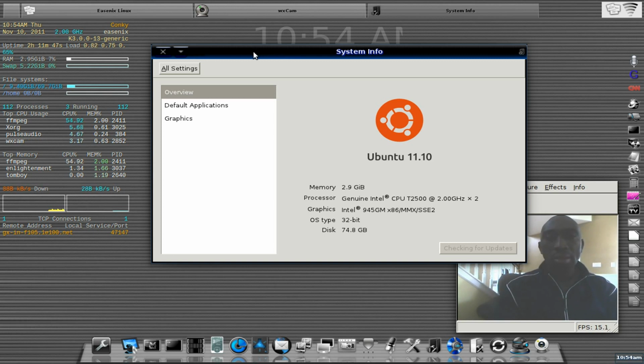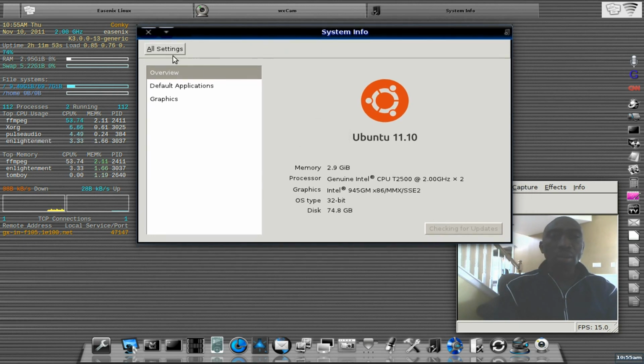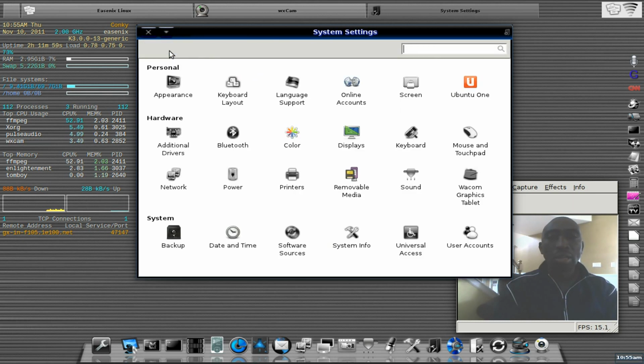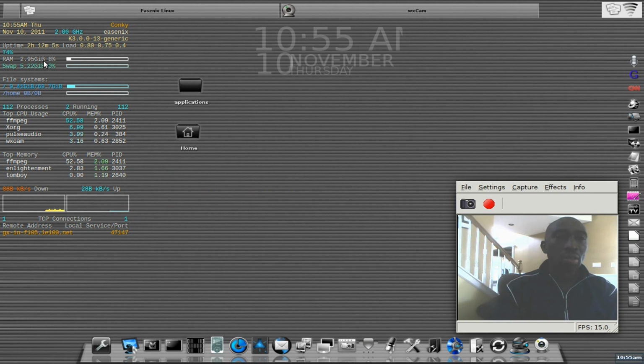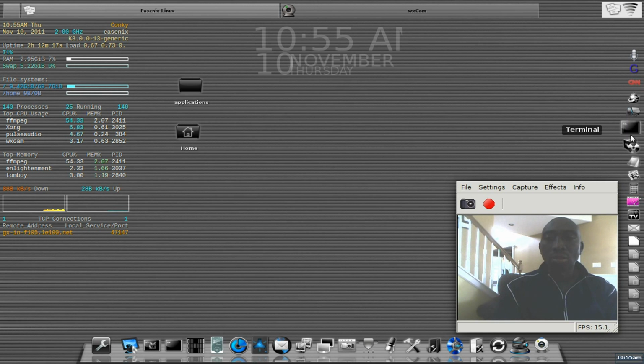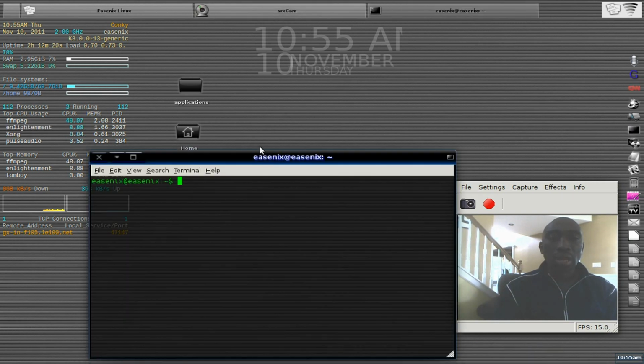It has a very user-friendly interface and is very easy to use, very customizable, so it makes it very inviting. Alright, and let's look at the kernel. You can actually see the kernel we're running from here, which is 3.0.0-13. Alright, and it's the generic kernel. You can also launch a terminal and check it out from there.